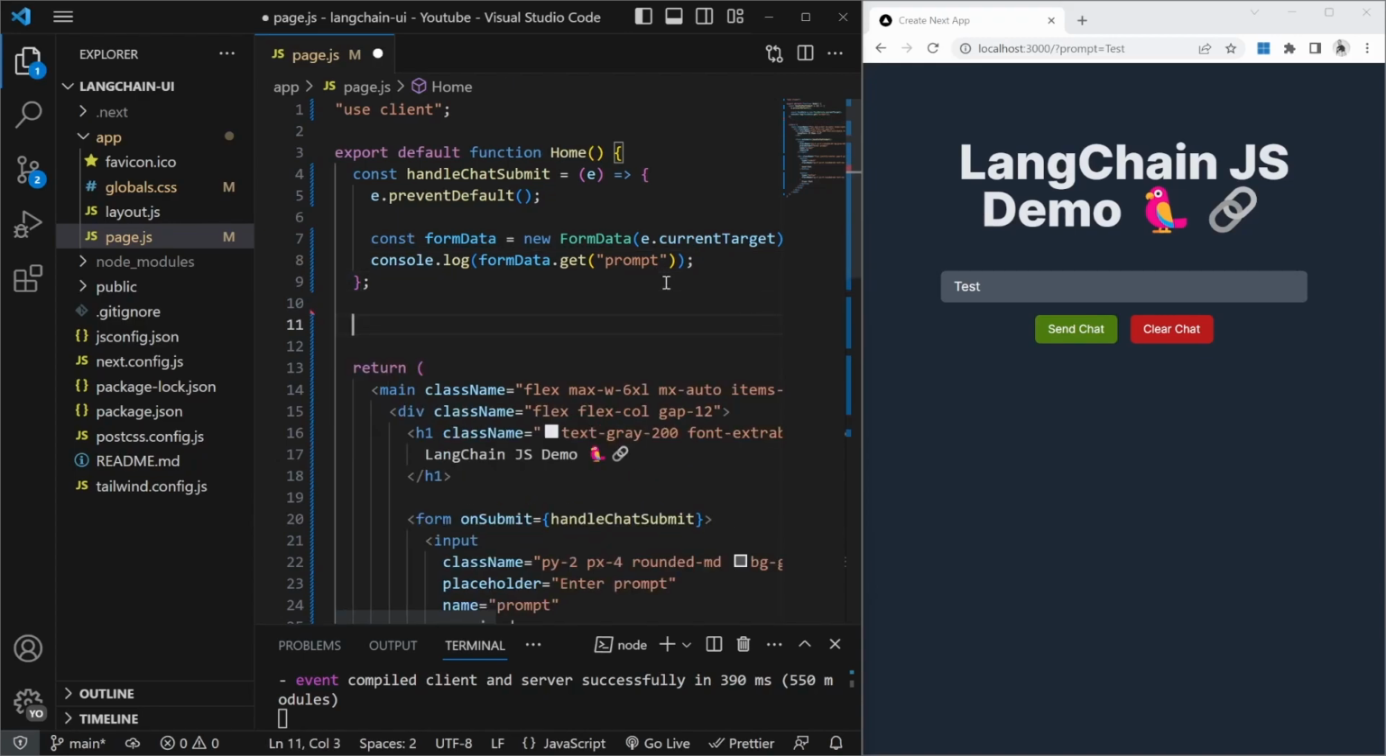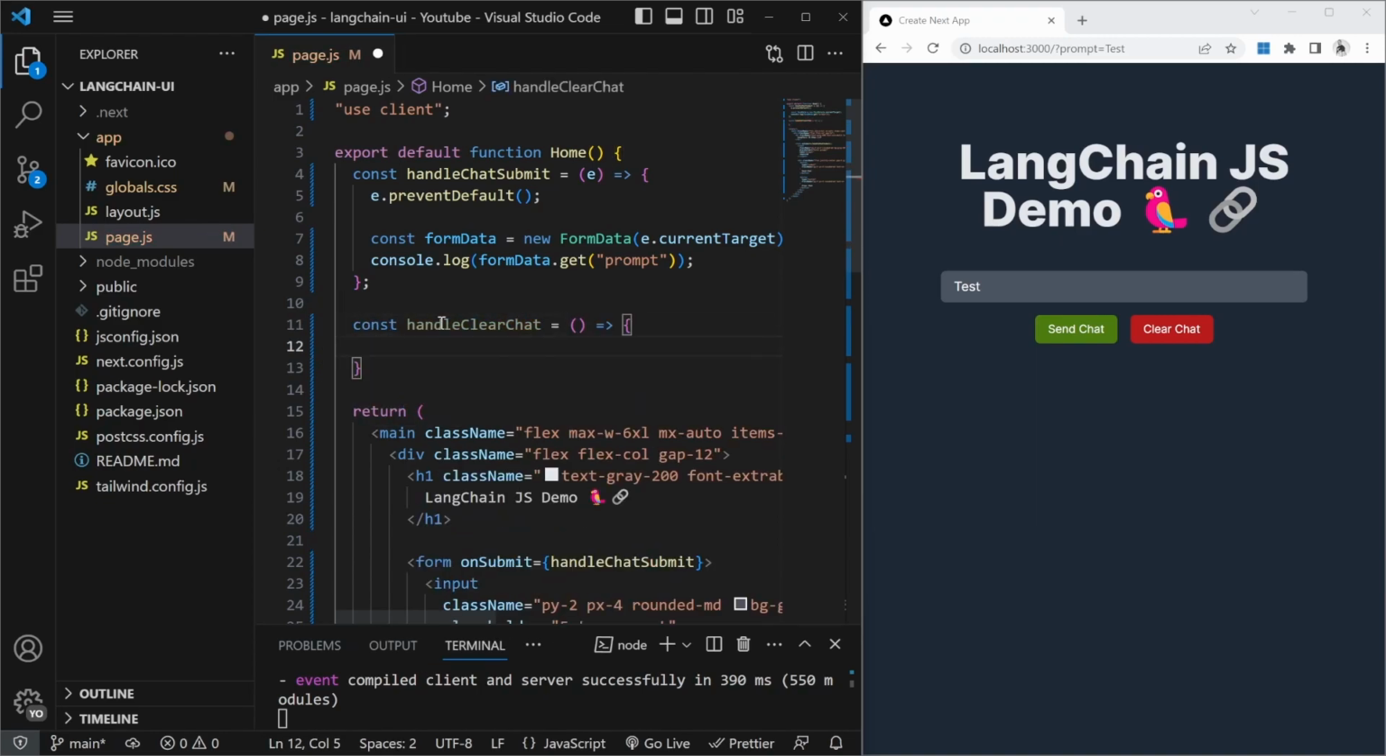Let's also create a handler function for the clear chat button. We will call this function handle clear chat, which takes in no parameters. Before we continue with this function, let me first explain what our application is going to do. When we click on send chat, we will invoke our handle chat submit function, and this is going to call an API endpoint which we are going to create, and it's that endpoint that's going to call all the LangChain logic. The response from that endpoint will be a stream.